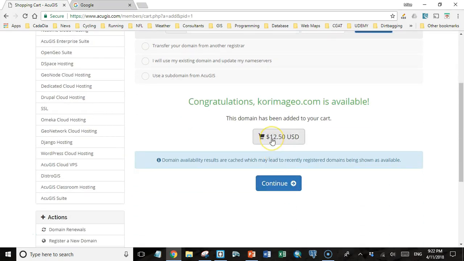It's going to cost me $12.50 a year, which is a little bit cheaper. I think A2 hosting wanted $15 per year. And then I'll click Continue.